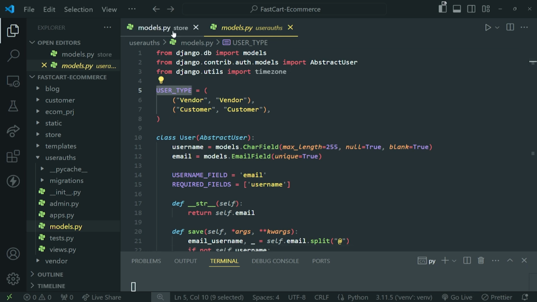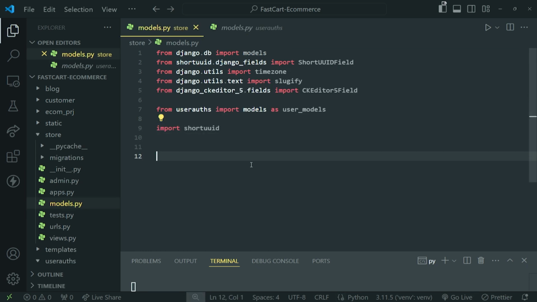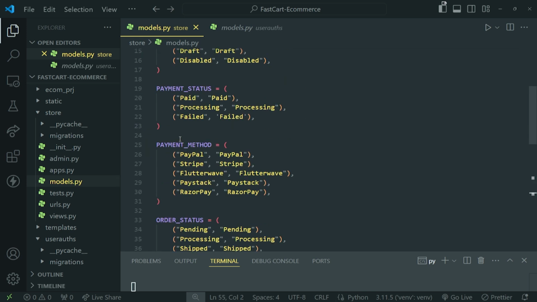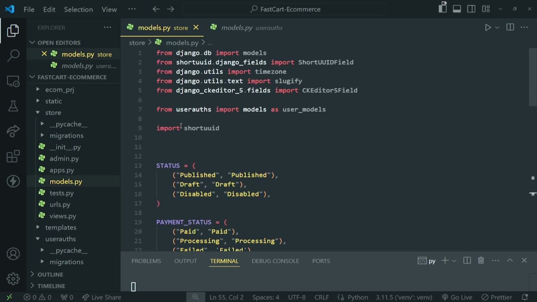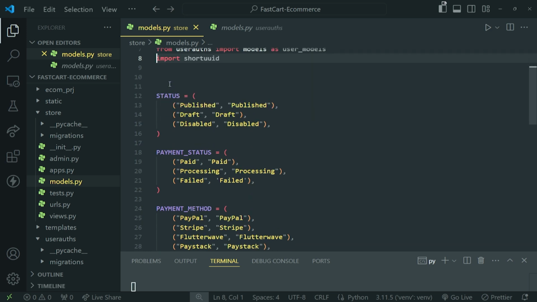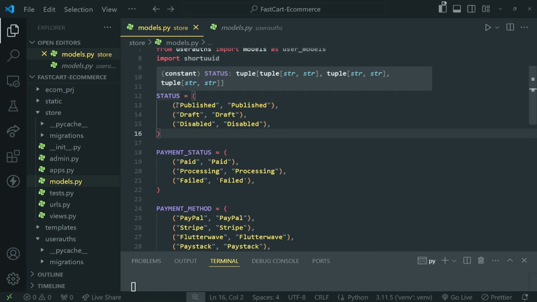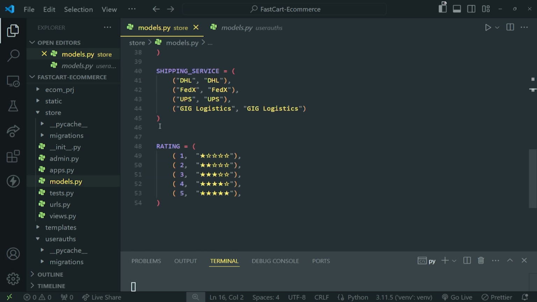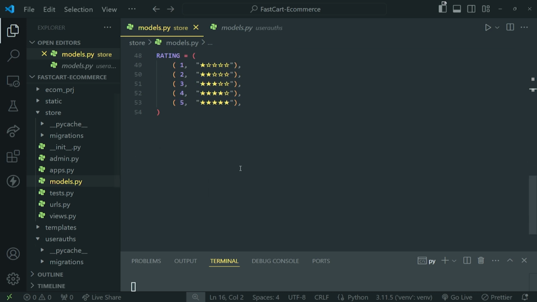Now we need that same thing for the store model, like the shipping services, the rating, the order status, the payment method, the payment settings, the product status. We need all that. And since we already have it over here, I don't think there is any reason typing it all out again. Here is all the import statements. Here is everything that we need for the tuples. Okay, so the status, the payment method, the order status, the shipping, and the rating. Okay, so after you've imported all that, that's basically everything that we want.